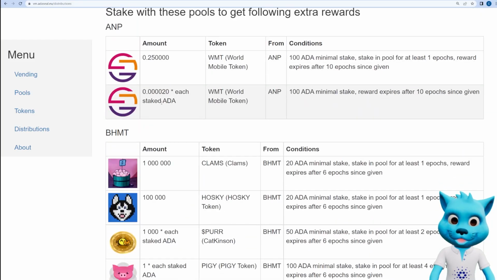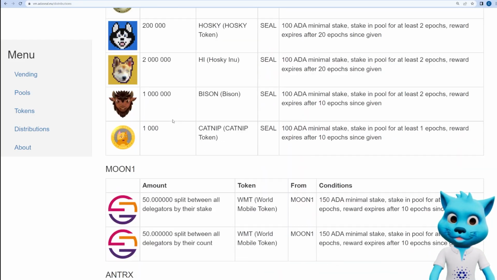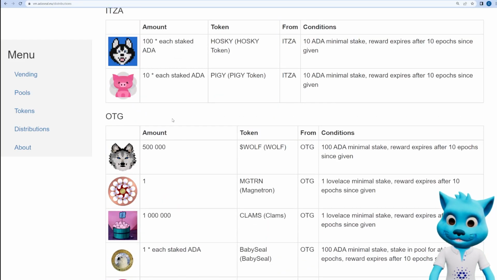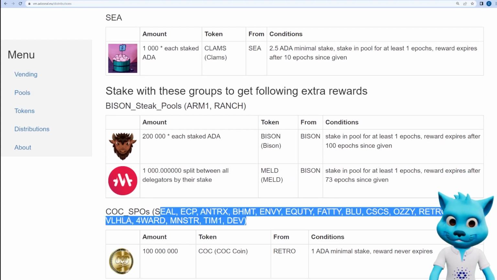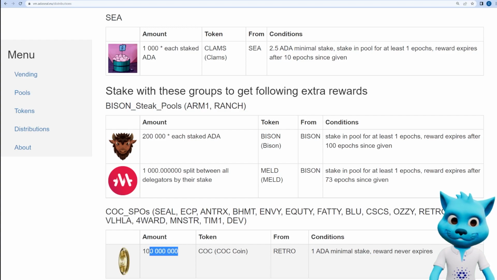And there's also the Coke coin. You'll remember the Coke coin has a special partnership with TIM1. You can get 100 million Coke coin. It's just for these, I think we counted 15 pools. 100 million Coke coin every 5 days. So that's pretty cool.